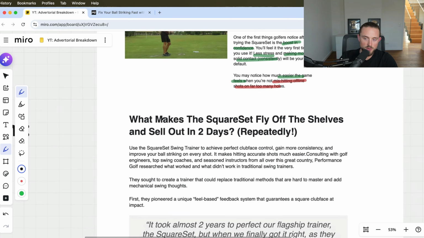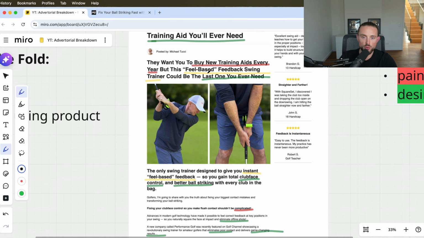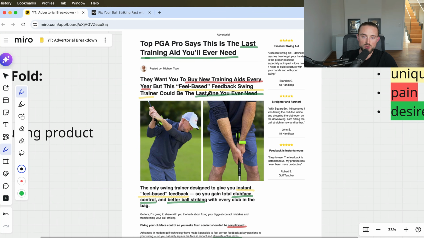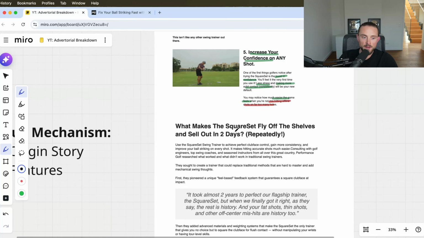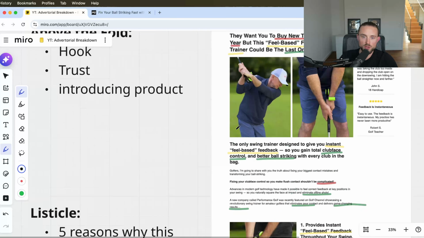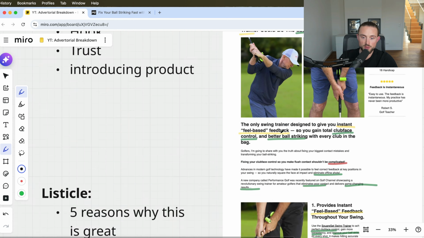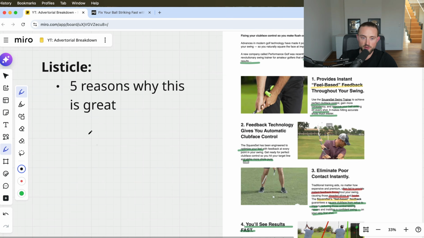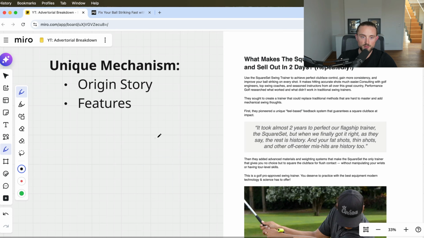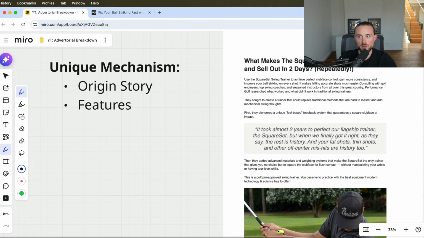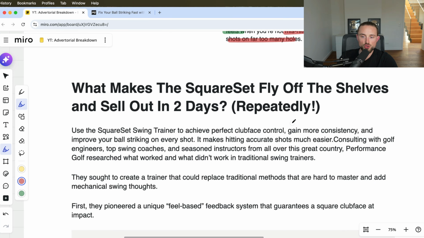So let's just zoom out a bit so you can see it with the color coding. Here you can see that we always, as I said, right? It's always going to be a mixture of pain point, desire, and then the unique mechanism. Now, the next that we do, as you see, we have the above the fold with the hook, the trust, and interesting product. We then have the listicle, which is 5 reasons why this is great. And then we really start diving deep into the unique mechanism with the origin story and the features of the product. What makes the square set fly off the shelves and sell out in 2 days?